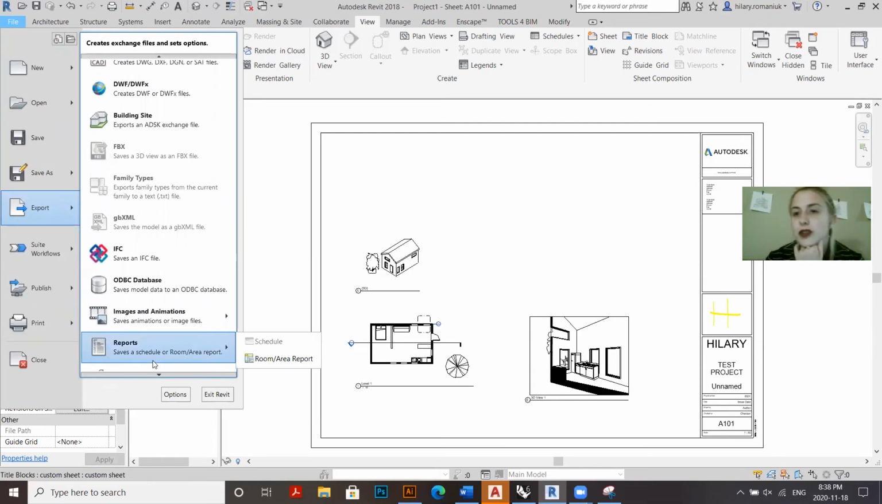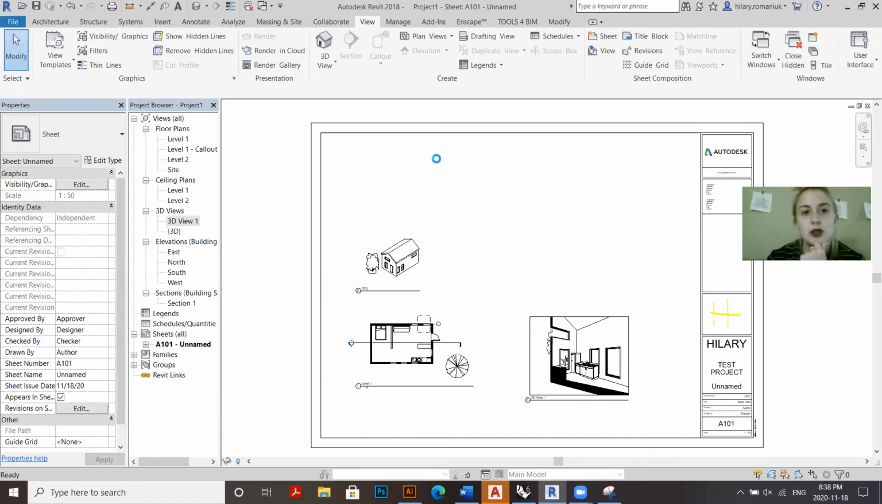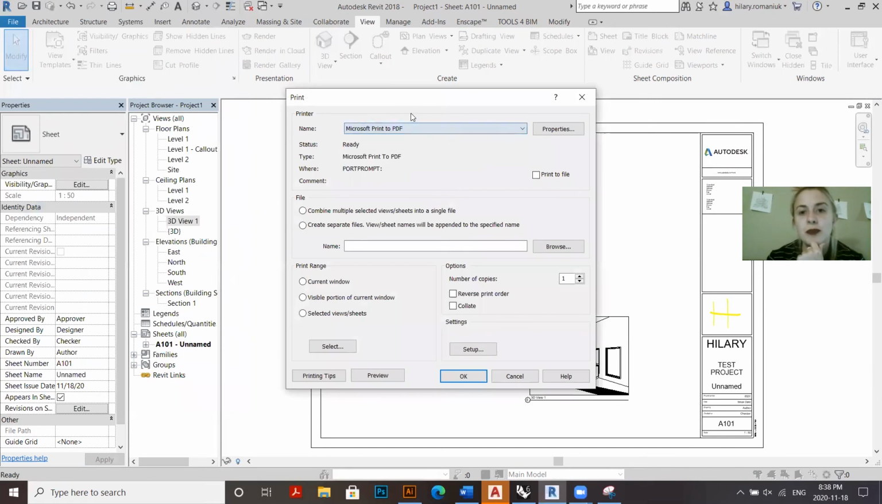This is helpful if you're creating a render or if you're just exporting a section perspective. You can do an image. You can also do print to PDF if you would like. If you don't care about line weighting or if you don't care about layering and the scale, you can print a PDF and then bring that PDF straight into Illustrator.